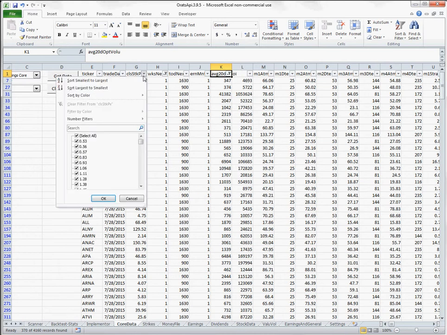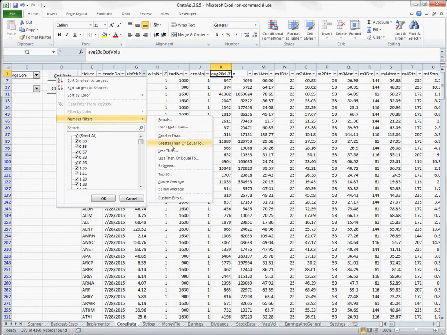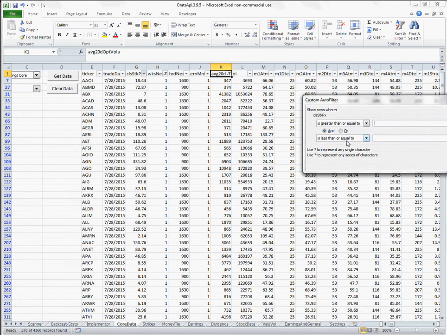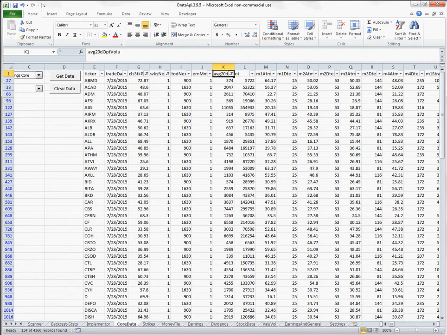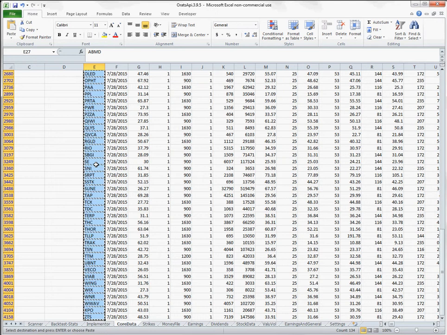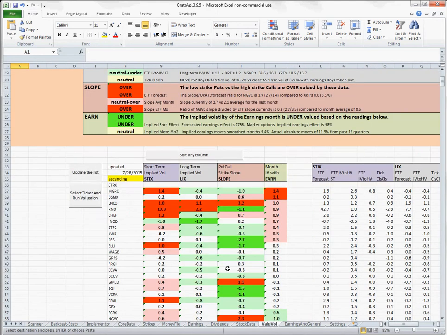Let's make sure the stock price is between, let's say, 25 to 75. Now we have 134 names, so that seems like a reasonable number. Let's now copy these names, and we'll copy these to the value vol list feature here.